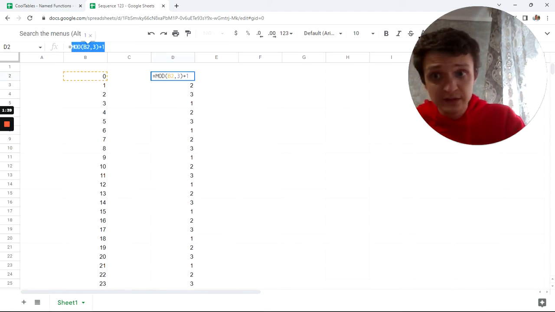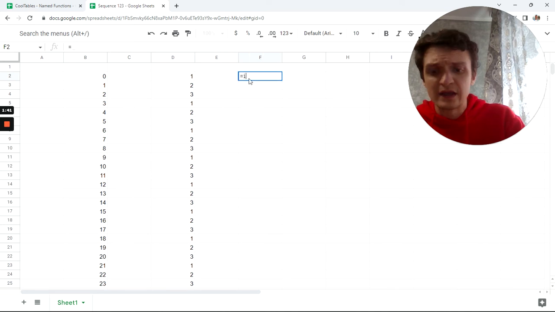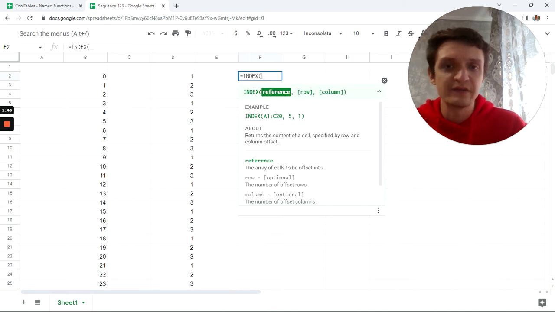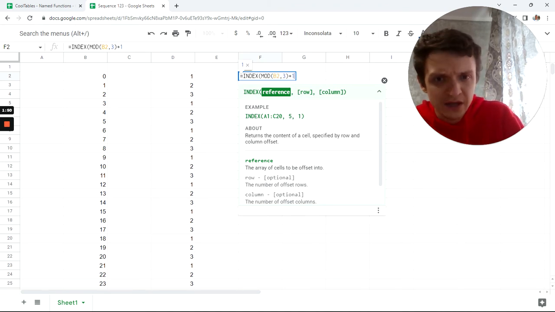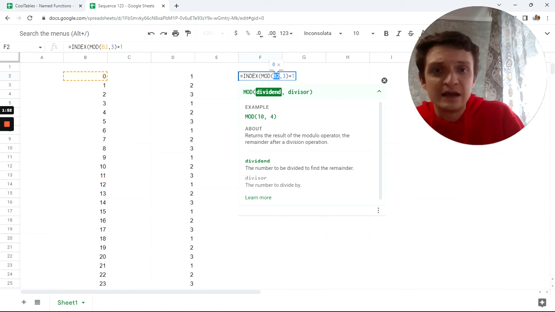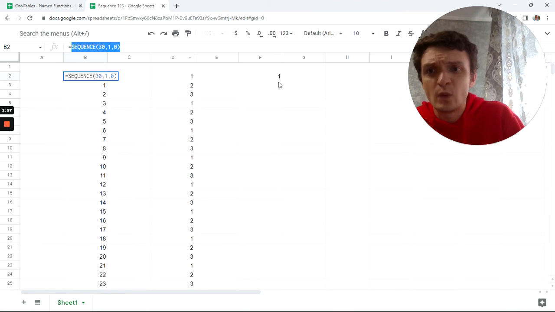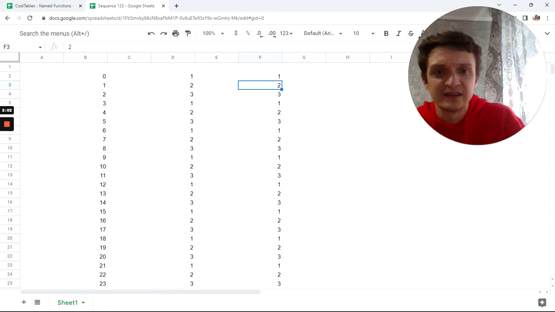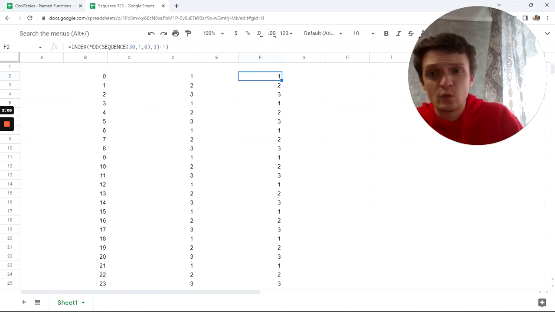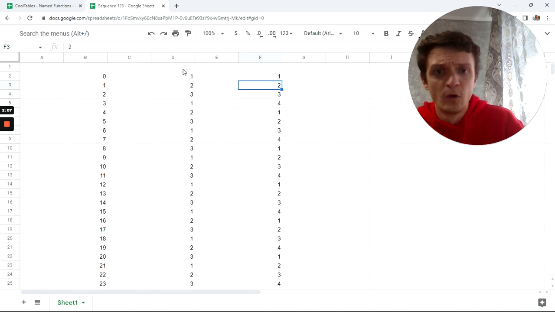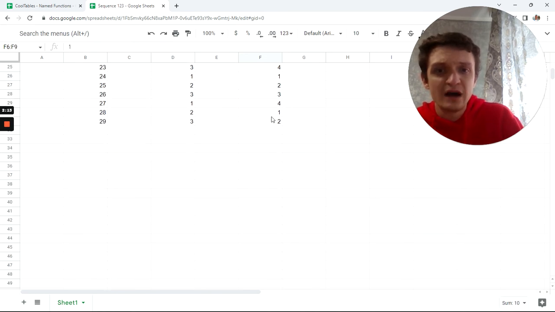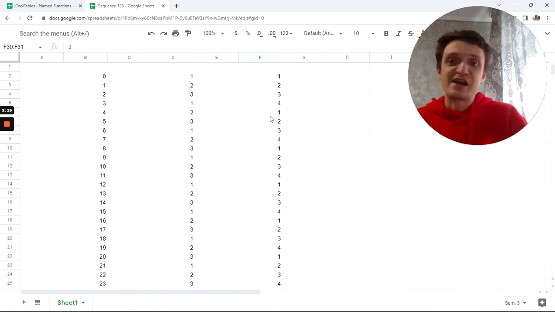Now I can create this with an array formula, and I will use INDEX to convert everything inside into an array because it looks just shorter than an array formula. MOD of B2, 3 plus 1, and this is okay, but I want a sequence. And now I will have my final function, 1 2 3, and voila, if I change this 3 into 4, it will be 1 2 3 4, 1 2 3 4, 1 2 3 4, and etc. up to the end of this range.